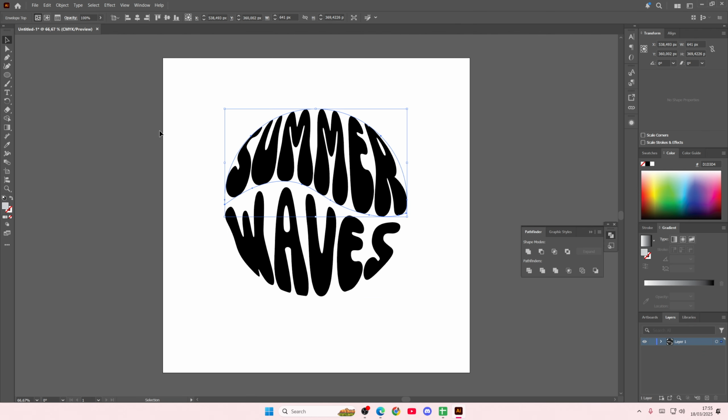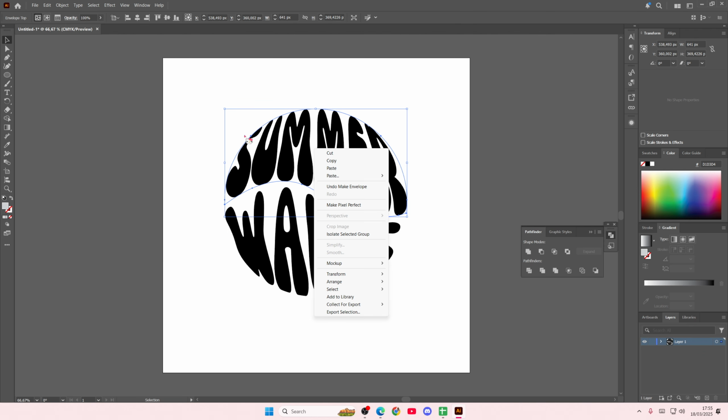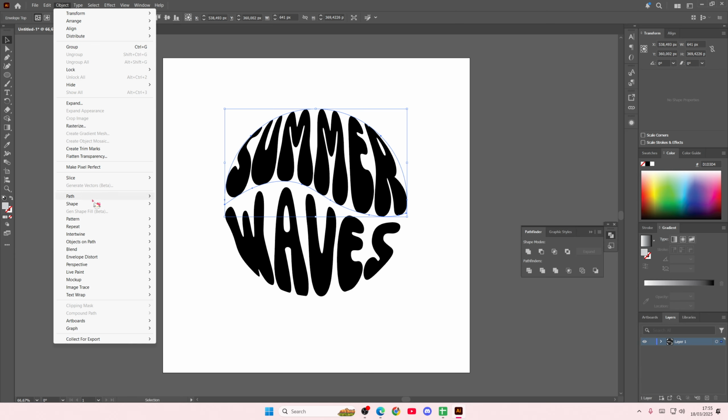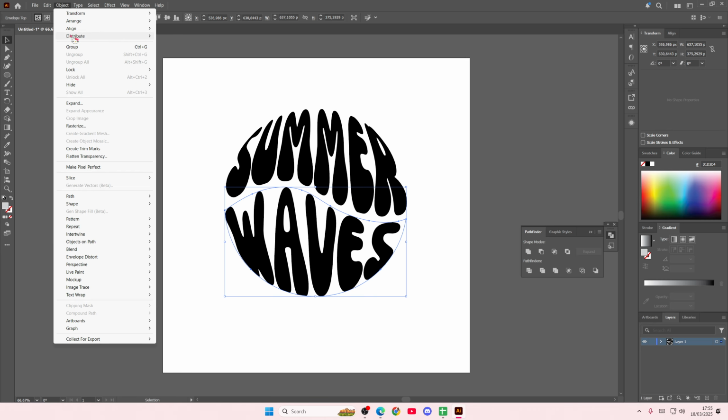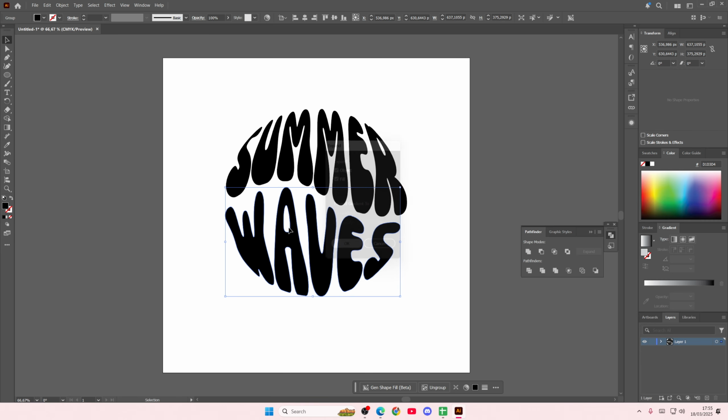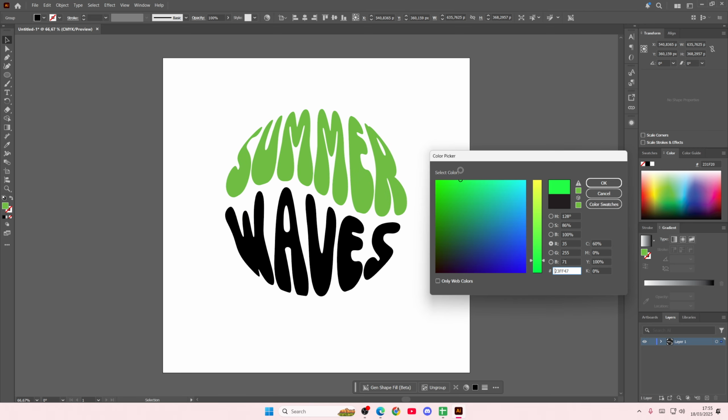You can also change the color. You're just going to select Object and then Expand it. Where is it? There we go. This one too. And that is pretty much it. Really super simple. Here, as you can see, you can change the color of the text.